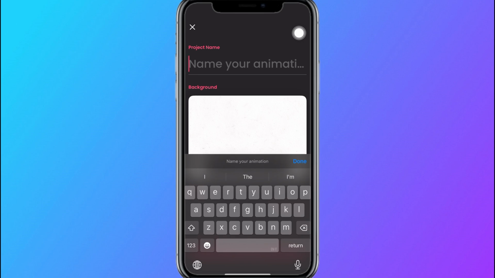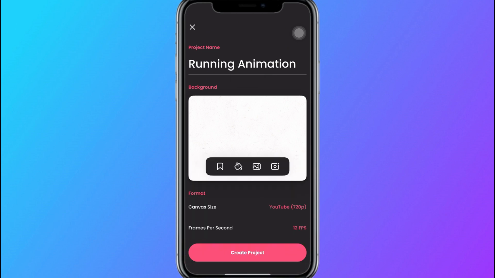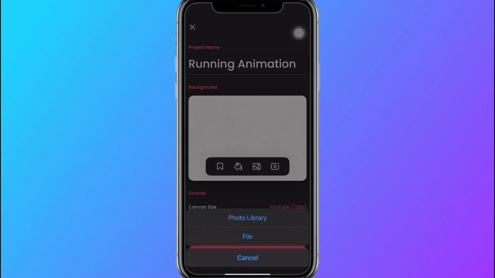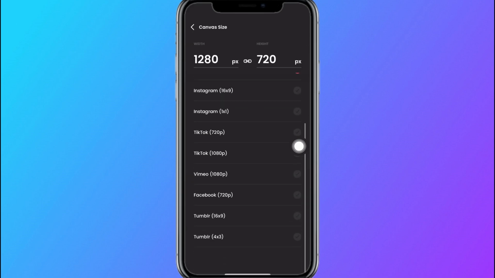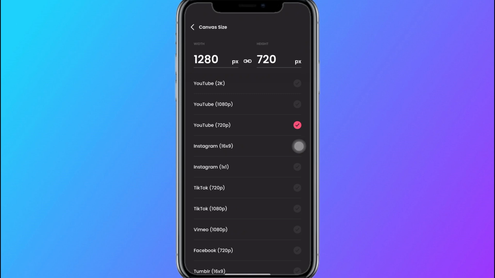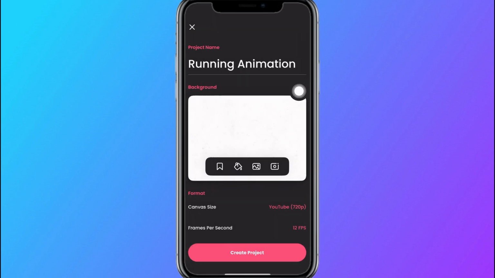So now, let's go ahead and add a name for our project. For this example, I will go ahead and type in running animation. You can add whatever you want. Then tap on the image option on the background and choose photo library or file according to your preference. Then add a background. Then for the canvas size, you can scroll through the options and select whichever one you want. I will go with YouTube 720p.